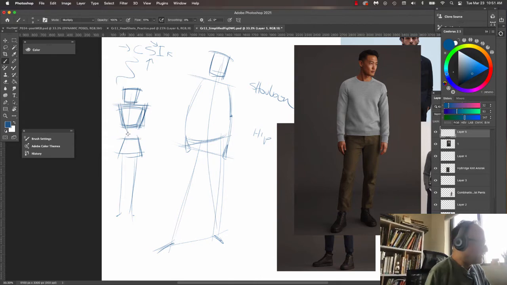What do we got next? This is maybe really long here. Don't worry about it. What's the midpoint here? Knee. Good, knee. Arm, 1, 2. Elbow, 1, 2. Okay, so we've got something happening.